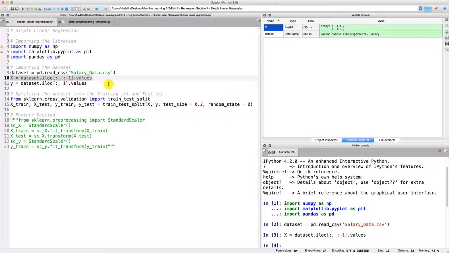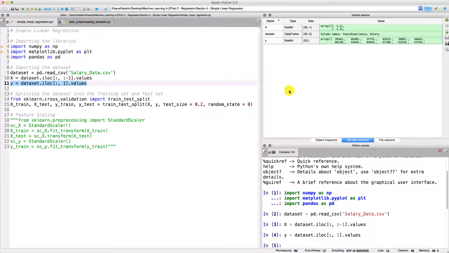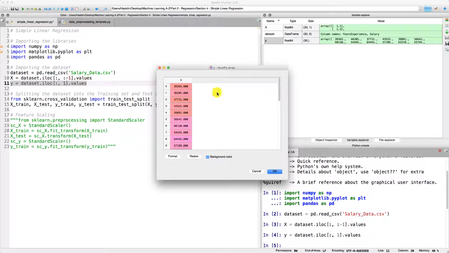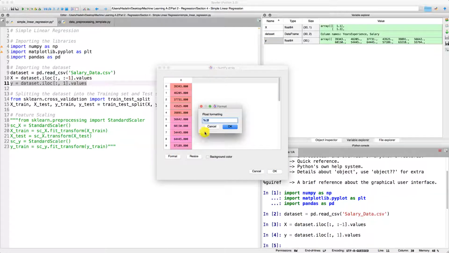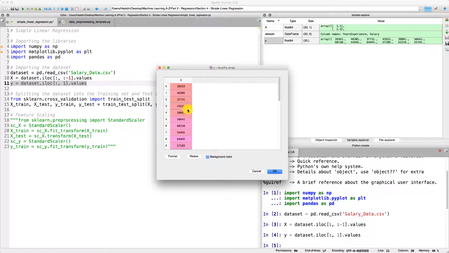And now let's create our dependent variable vector. Now that we corrected the index here, it should be all fine. So let's select this and press Command and Control plus Enter to execute. Here it is. Let's have a look at Y. And here is Y. We can change the format again and replace this 3 by 0 to have the salaries in this format. That's better. And that's all our salaries, and this column is the dependent variable vector.